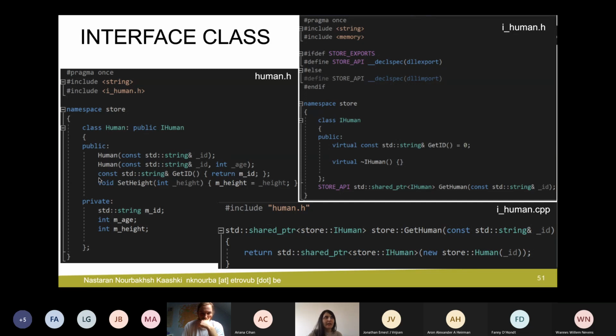So we have another class that is inherited from our interface, and it has to implement the pure virtual function of this interface class. Otherwise, this class will be an abstract class as well. As you can see, I only write a pure virtual function for getID. Even if we have setHeight, I didn't want to let the user access setHeight. Because of that, in the interface, even if it is public, I didn't write a pure virtual function for setHeight. So it's not really necessary to write a pure virtual function for all the members of this class. You only write the ones that you want to share with the outside of your library.